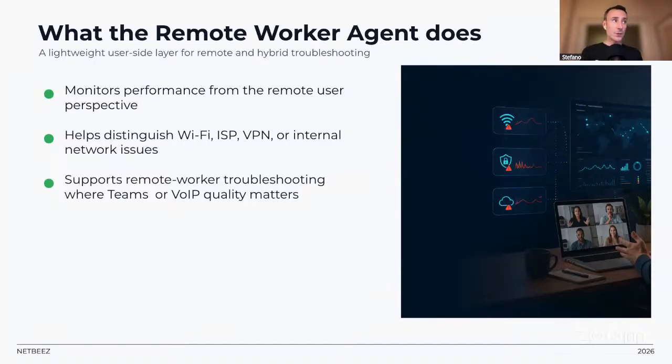With NetBees, you can support remote troubleshooting easily without having to speak with the remote users while they're working, without interrupting their work. So if they have a problem with Teams, or any other VoIP application, including Zoom, that can be handled autonomously and remotely from the NetBees dashboard.